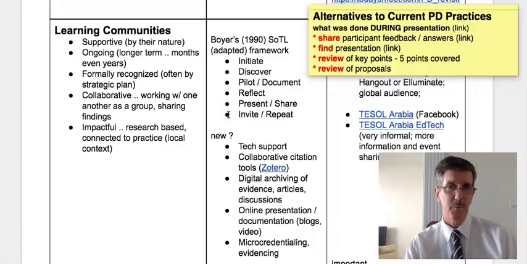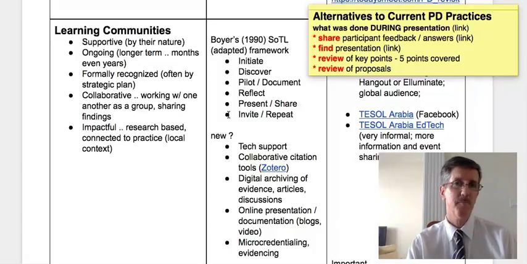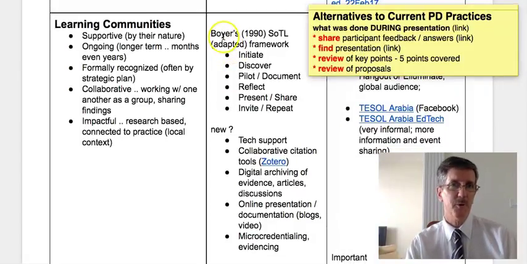It's not a new concept, been around for a while. What's interesting is how more and more tech tools are available to really facilitate these better than they've ever been. I talked a little bit about Boyer and using his framework as a means to supporting and giving guidance to learning communities.